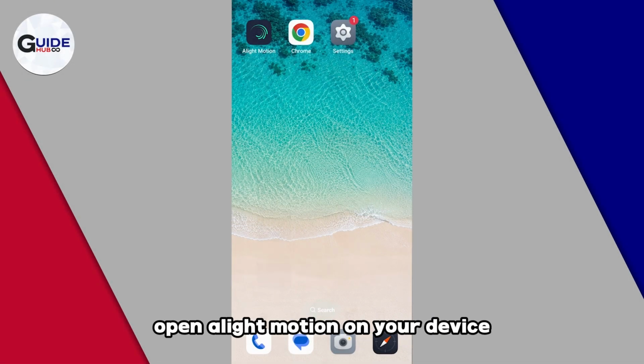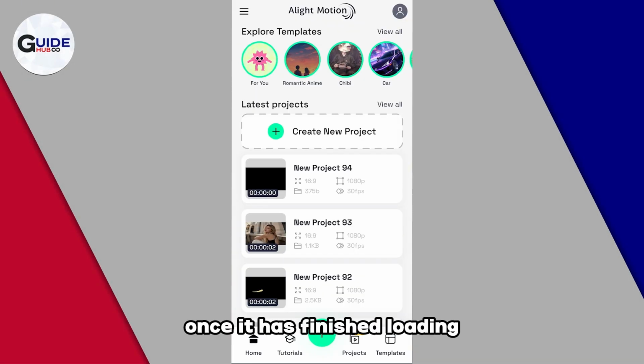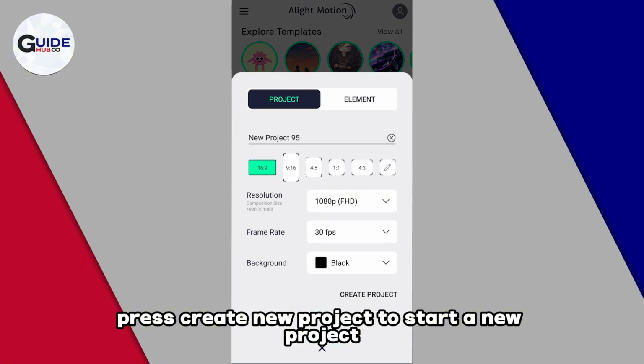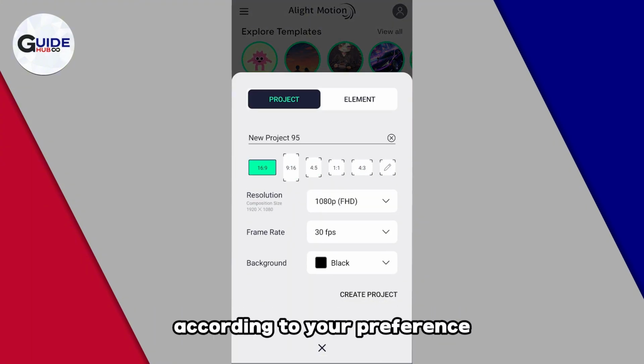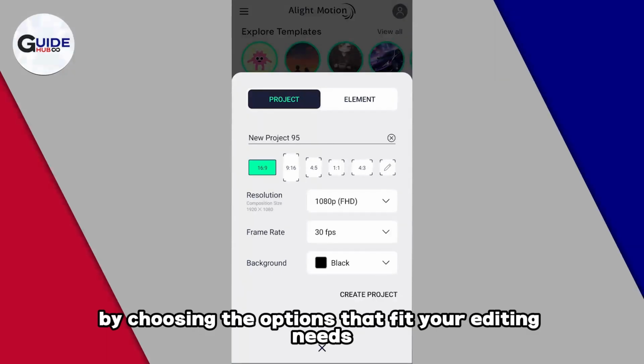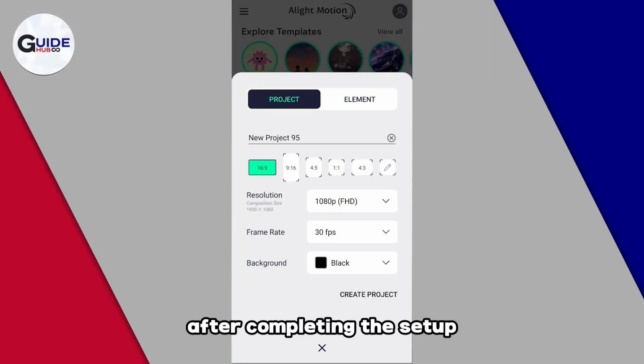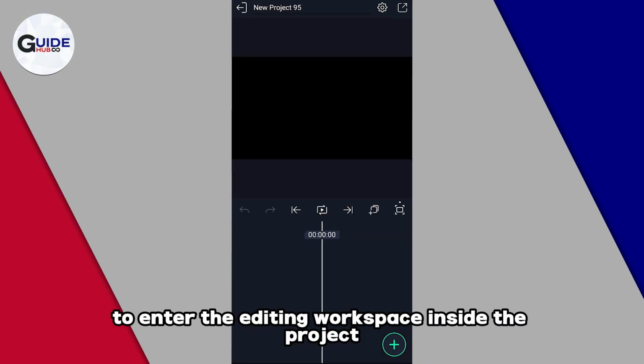First, open Alight Motion on your device. Once it has finished loading, press Create New Project to start a new project. Set up the project settings according to your preference by choosing the options that fit your editing needs. After completing the setup, select Create Project to enter the editing workspace.